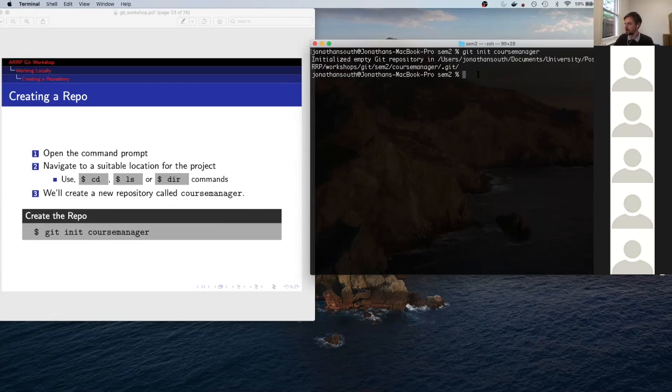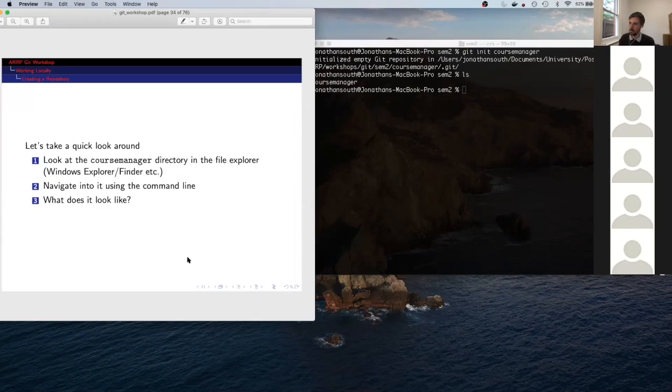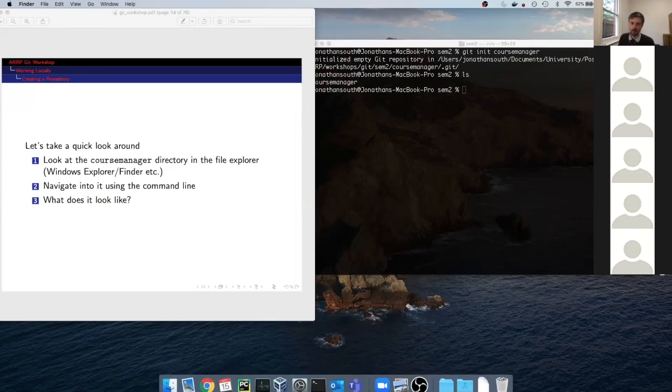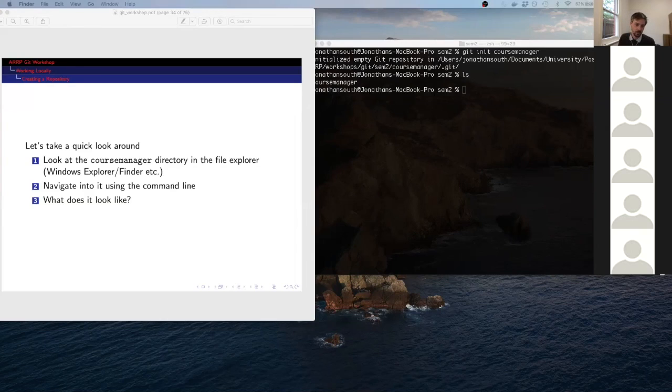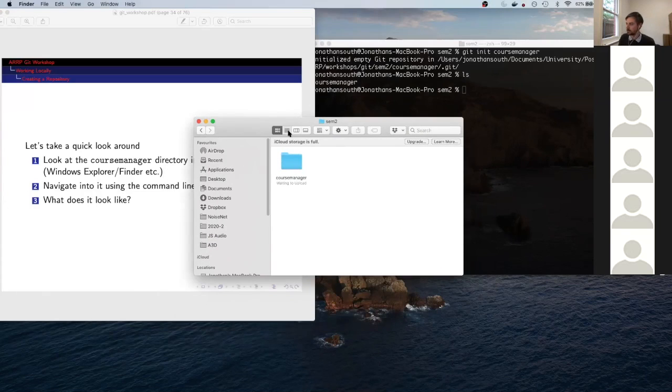Excellent. If I have a look at this directory now, I've got this other directory that's just called course manager. It looks like a regular directory. We can have a look at that directory through our usual way. On Mac, it's called Finder, so I'll pull up Finder and navigate to the location where I just created that repository. So here it is. It just looks like a directory, and at the moment it looks empty.